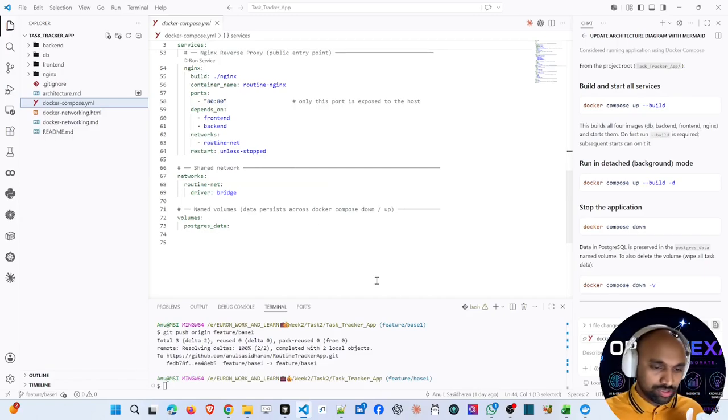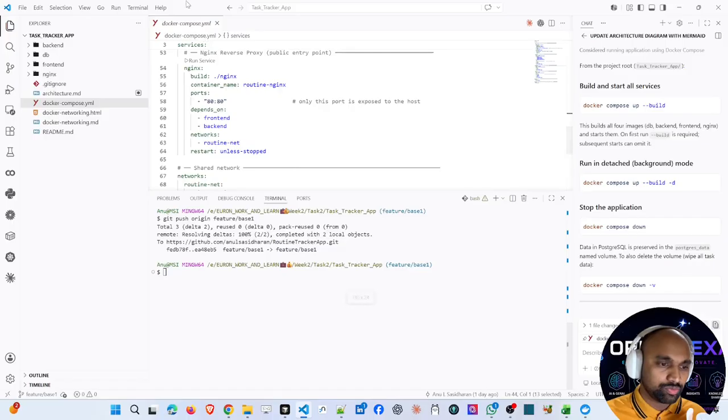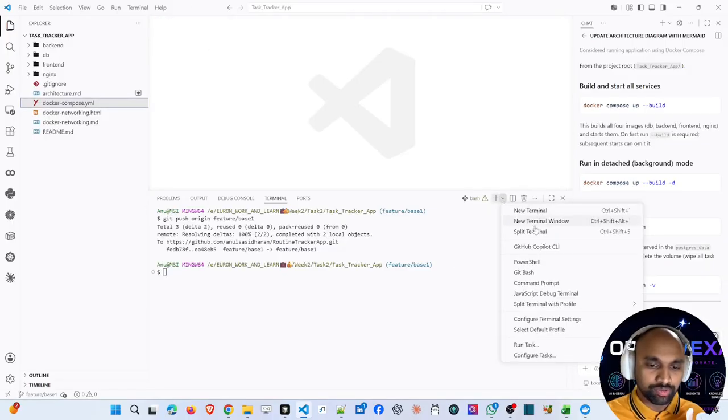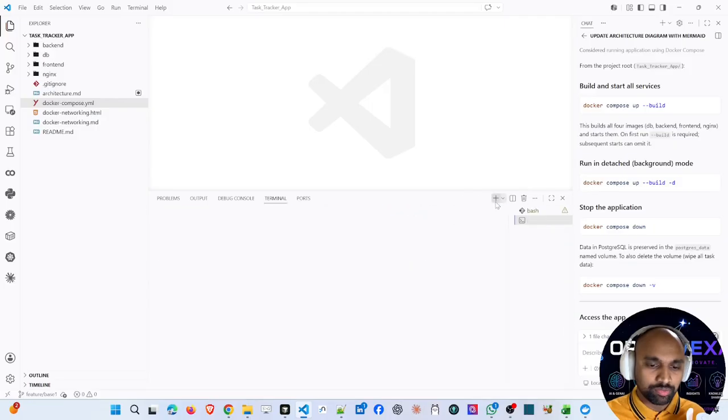Let's go ahead and spin up this application and see how it is running. To run this, let's close this compose file and run the application. I'll be opening a new bash terminal.